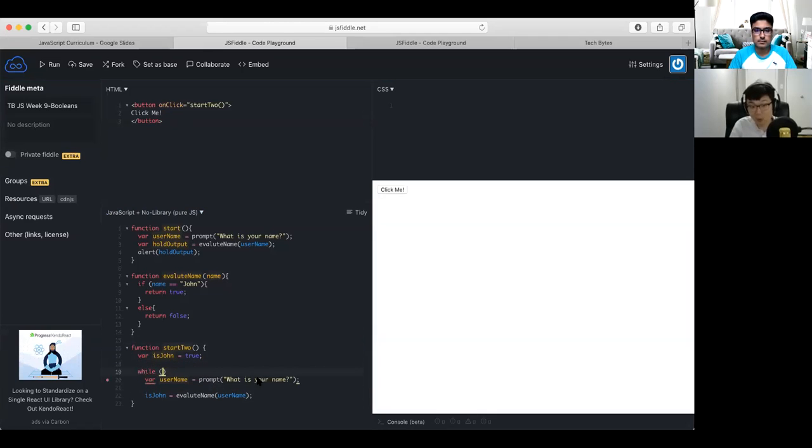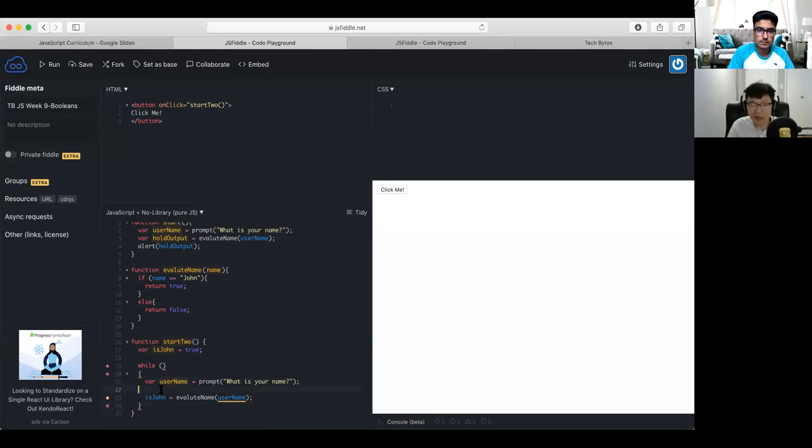I'm going to type a while loop right there. I'm not going to actually fill it. I am just going to leave it open for now. And once I'm done filling this while loop, I'm going to show you something. I don't believe we had this in the slides, but it is still very relevant. I'm going to manipulate the isJohn variable. It is going to look something like this.